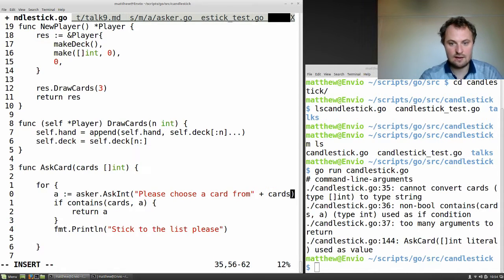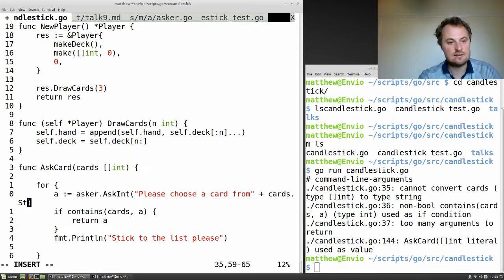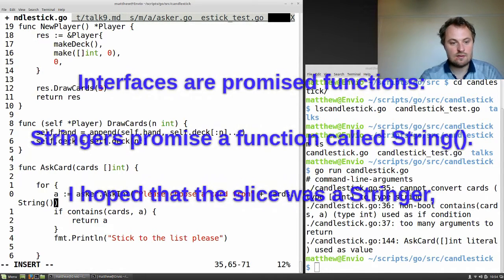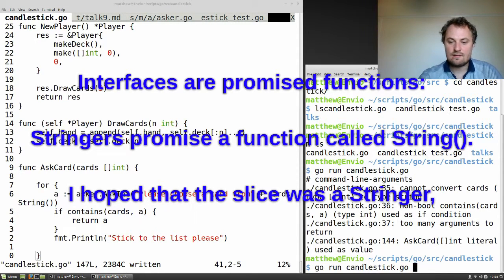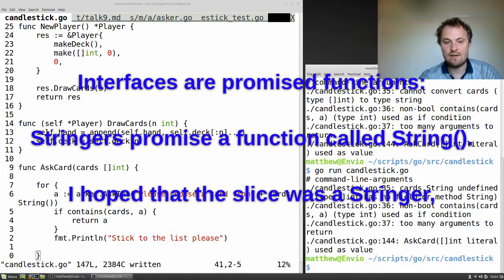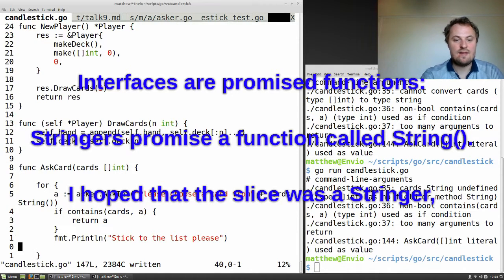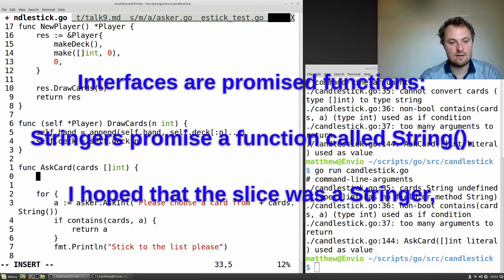There is in Golang this thing called an interface, and lots of things implement it. This is not a slice, is not a stringer. That's okay. I think we need to make our string of cards here.